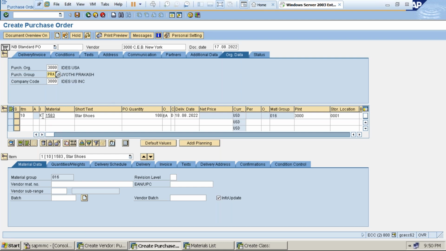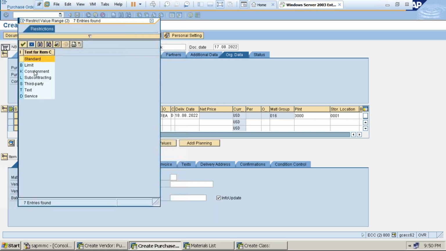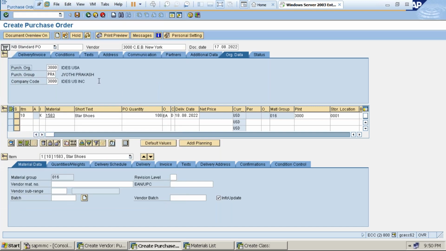And what else do we see here? Item category K. So this is also coming by default, right? K is nothing but consignment. So in an interview they will ask how you will create the consignment PO, the normal PO and the consignment PO. This is what the difference is.